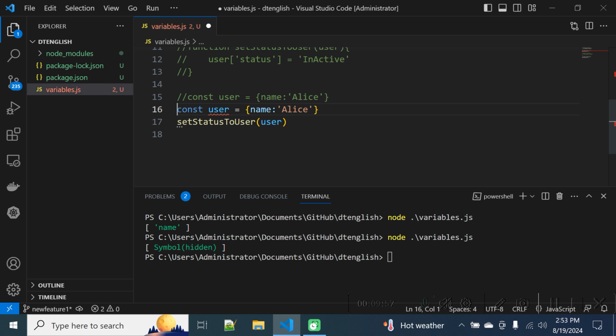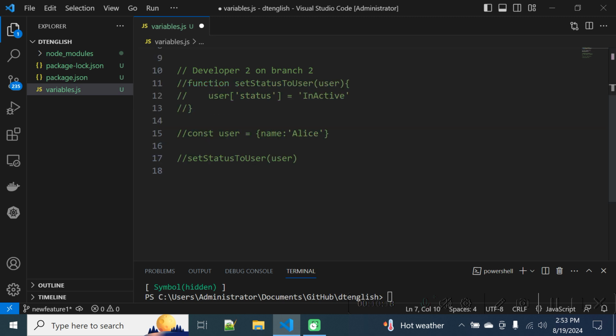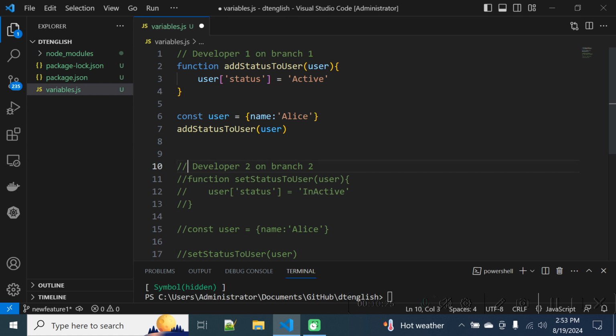For now I am just commenting this. You can see the implementation, both are almost the same function, getting the same parameter. Setting the status, first to active and second to inactive, and he is setting status to user. I mean, he is calling this function and the second developer is calling this function. So what will happen when we merge these two branches?